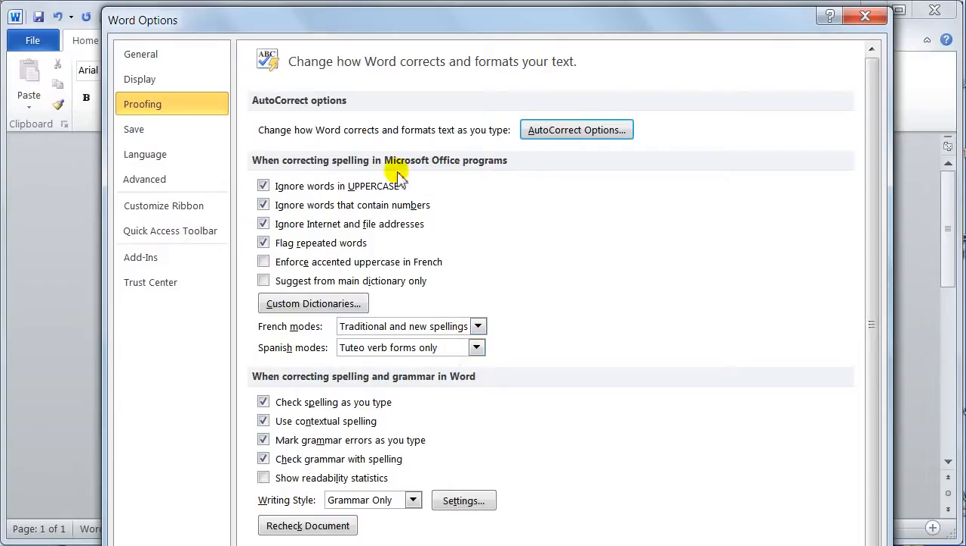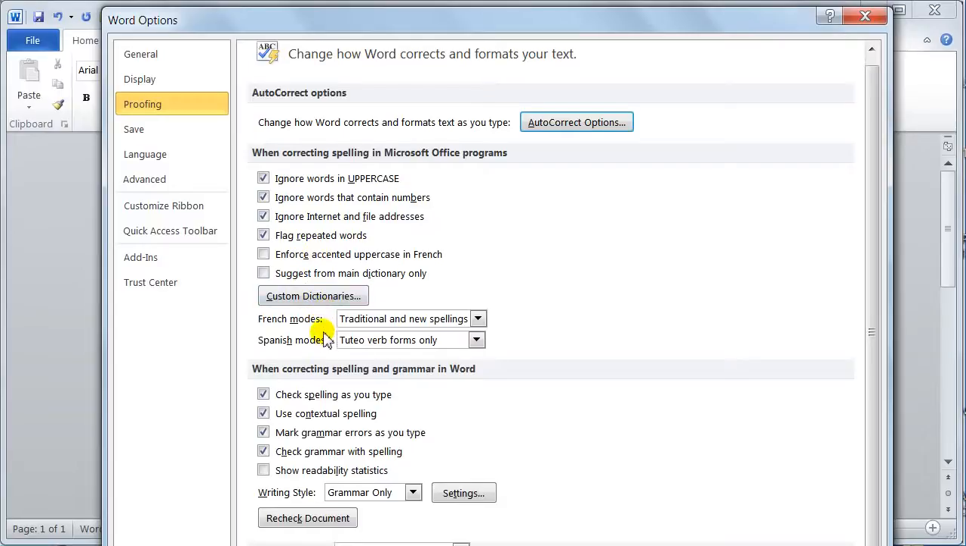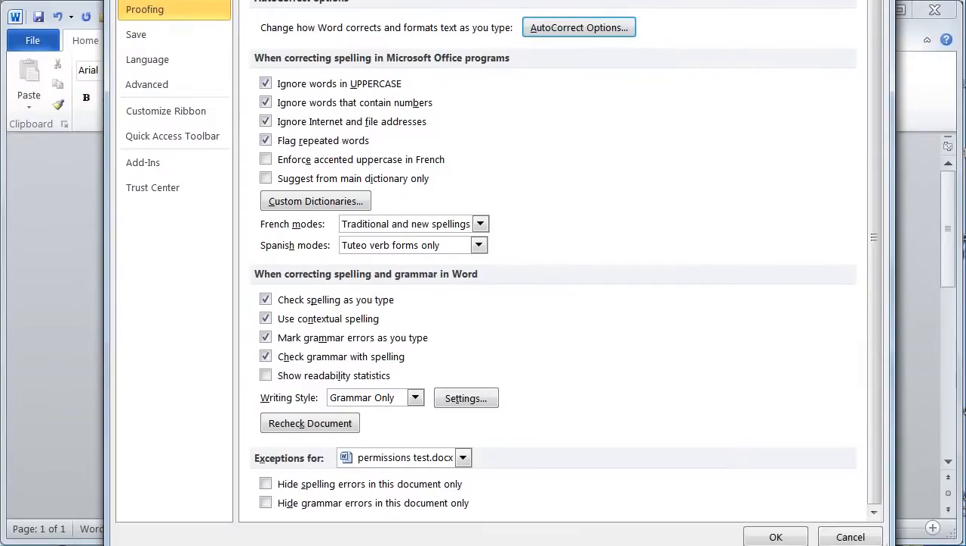Underneath the autocorrect options, you've got the when correcting spellings. This is just your spell check options, really. So you've got ignore words in uppercase. Straightforward, common sense. So if you want them, put a tick in. See, I like the repeated words. I like that on. So it is just put a tick in it. Custom dictionaries. You come down here. Further down, I have to just lift that up a little bit.